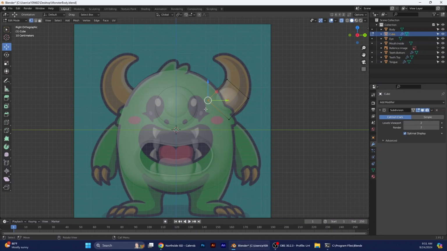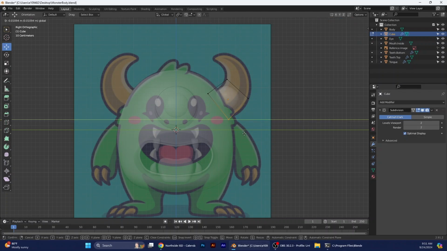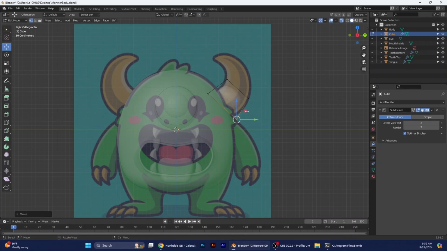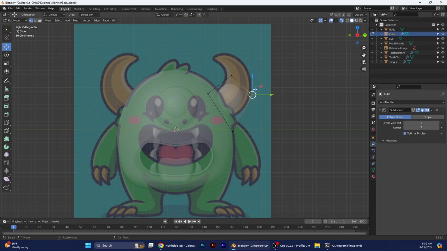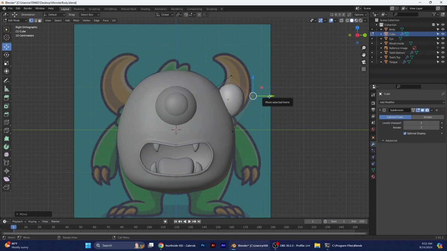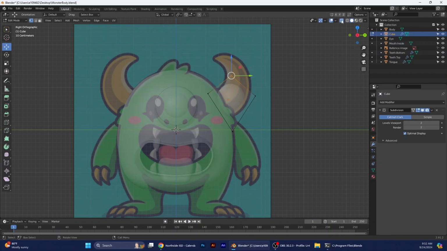Remember to click and drag over anything that you're moving so that you move both sides at the same time. If you need to see better, you can always turn it off after it's been selected. If you kind of need to see what's going on, but then you need to turn it back on if you're going to select something else.